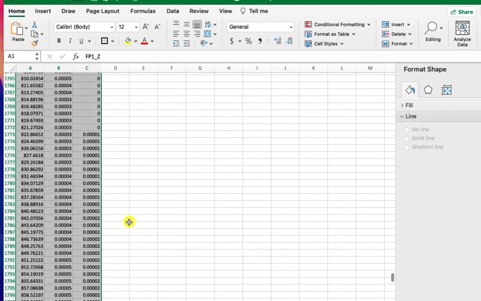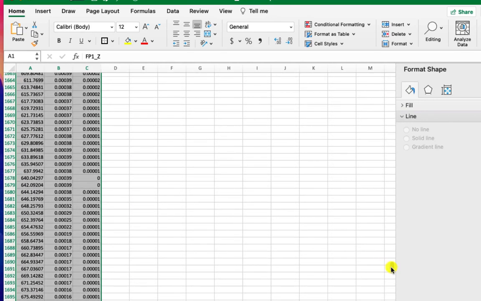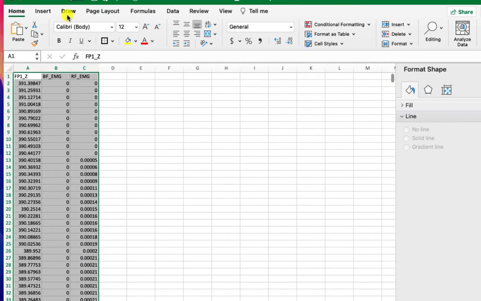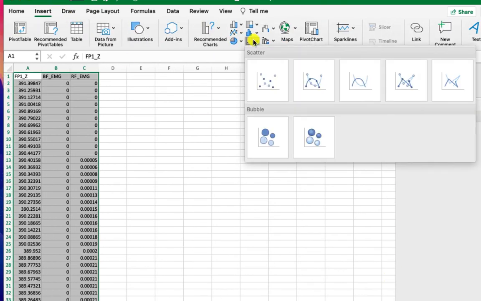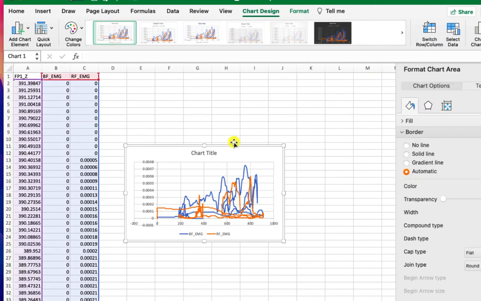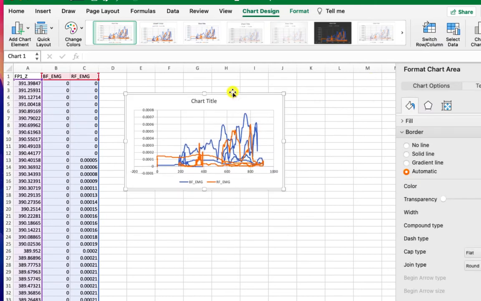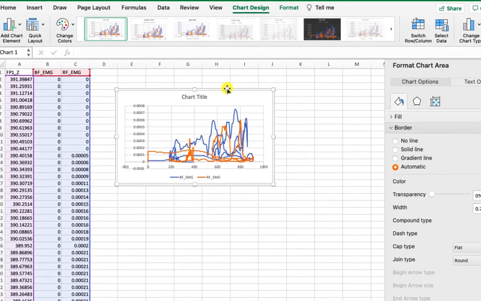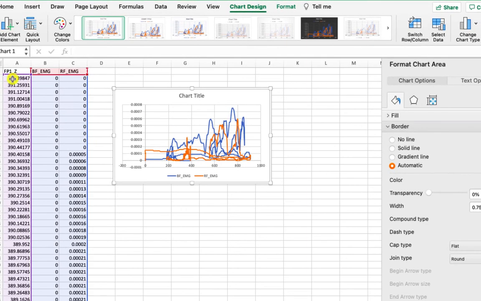Okay. I'm going to scroll this way because that's a lot faster. I'm going to insert some smooth lines here. And it looks crazy at first. I understand that. Okay. But you'll notice that the force, or the first column that you highlight, has automatically been inserted as your horizontal axis.